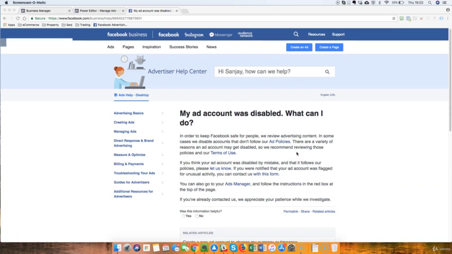Other situations can be that you have something controversial or offending on your campaign, and a user actually flagged it. Okay, and if that happens enough times, then Facebook will manually look at the campaign and they will disable it. Okay. So there is no right or wrong answer.